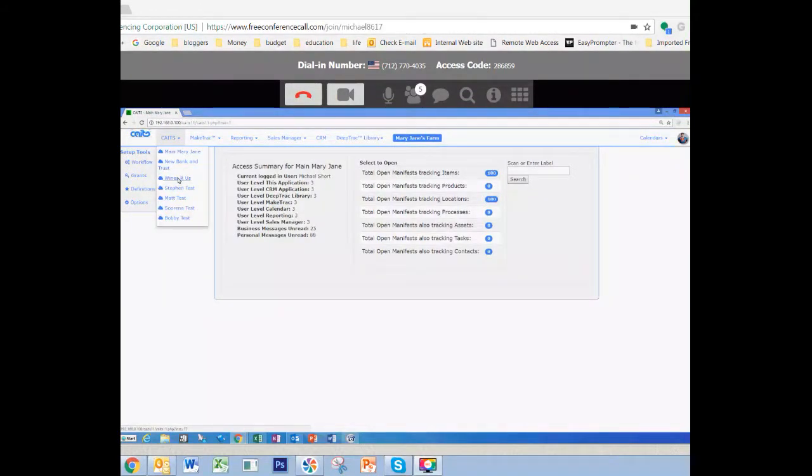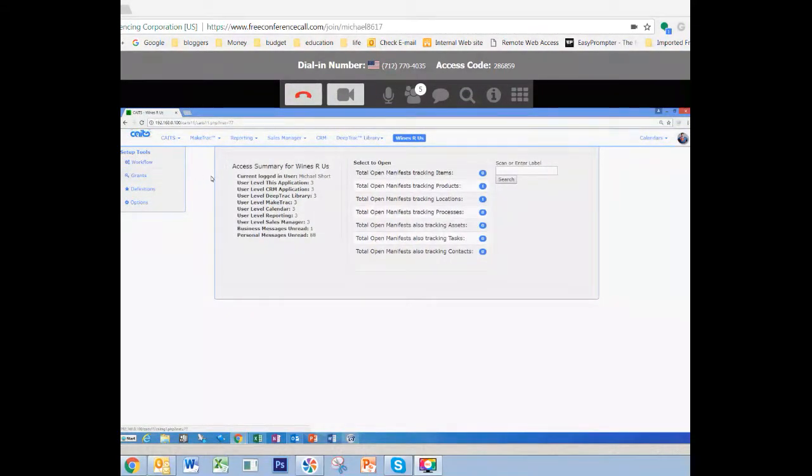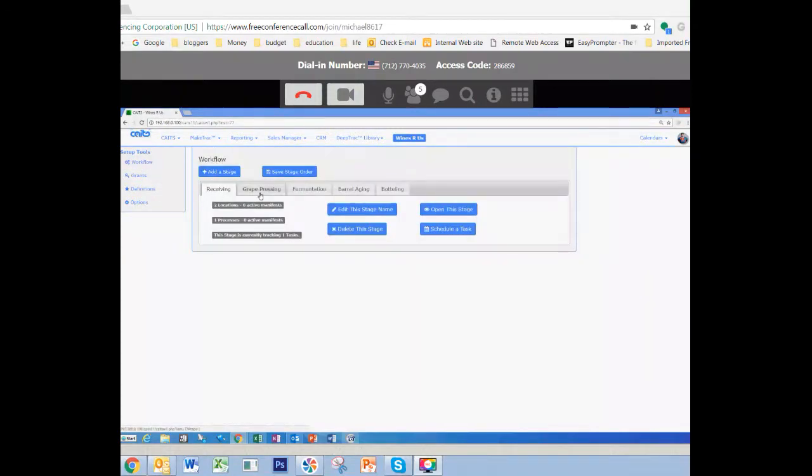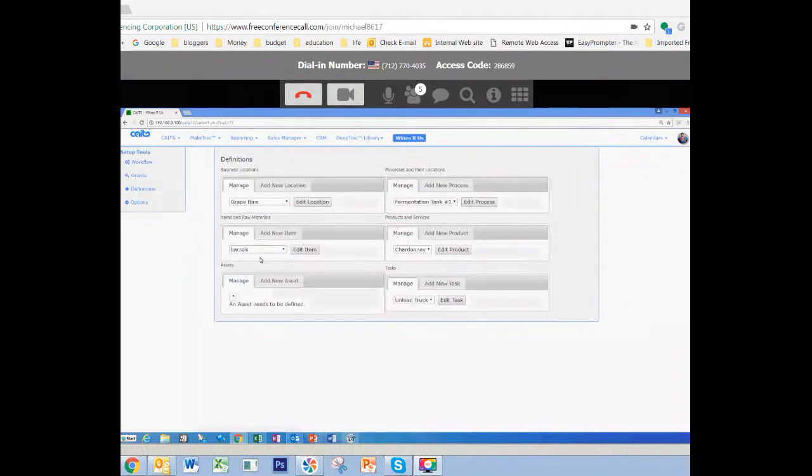I've got a bunch for testing purposes. So I jumped into the CAITS account for Wines R Us. And if I go back and look at the workflow, you'll see that it's receiving, grape pressing, fermentation, barrel aging. I can look at the definitions of products that I'm looking at, locations like processes of fermentation tanks, and items in raw material could be barrels or Chardonnay grapes or white grape juice or whatever, and I can define all of that for the business.